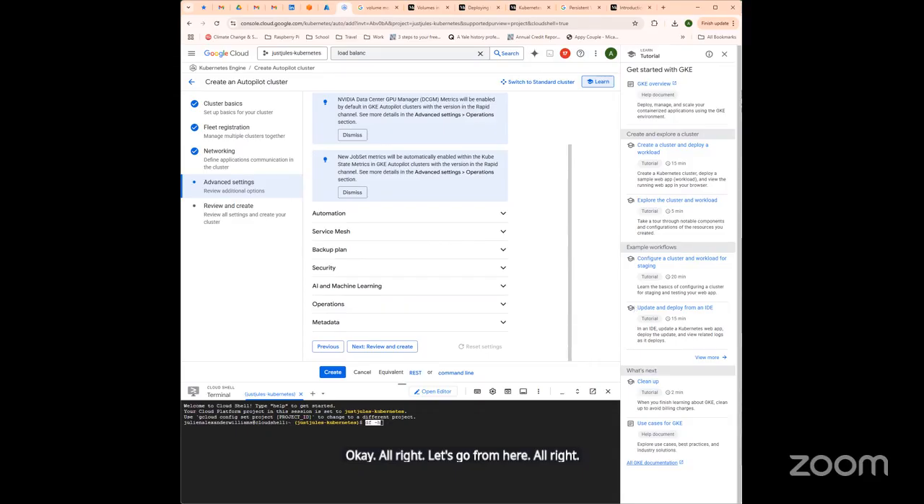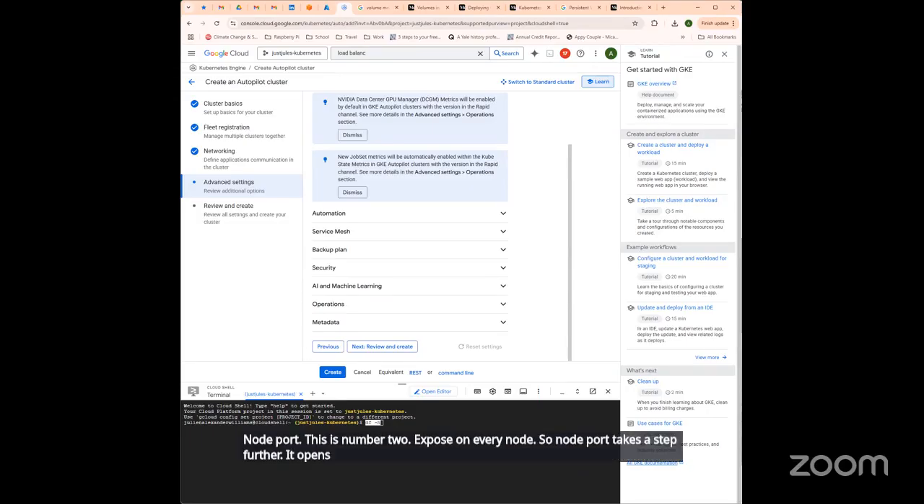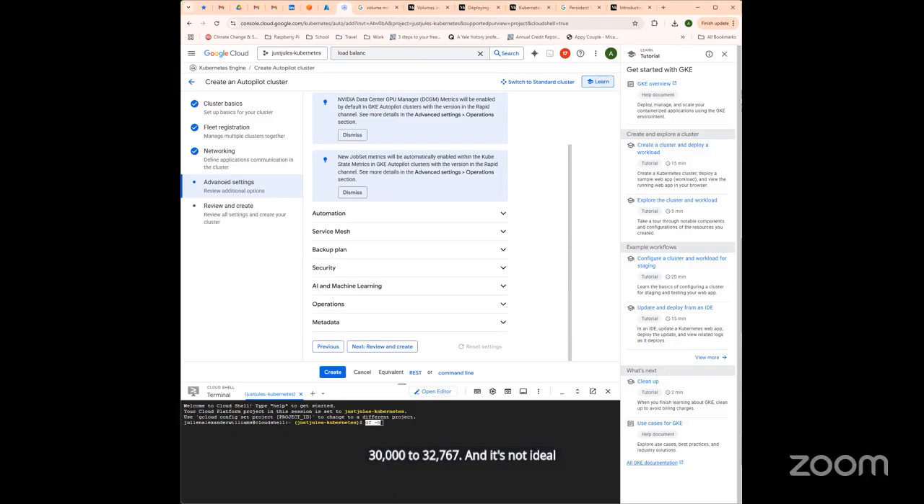NodePort. This is number two. Expose on every node. So NodePort takes it a step further. It opens a specific port on every node in your cluster. Traffic to a node's external IP on that port is forwarded to the appropriate pods. It's a simple way to test services during development or expose apps without provisioning a full load balancer. But keep in mind, port numbers must fall in a specific range, typically 30,000 to 32,767, and it's not ideal for production, especially in multi-zone clusters.